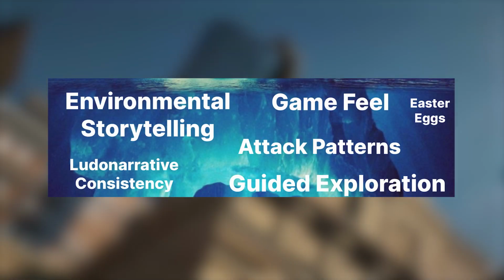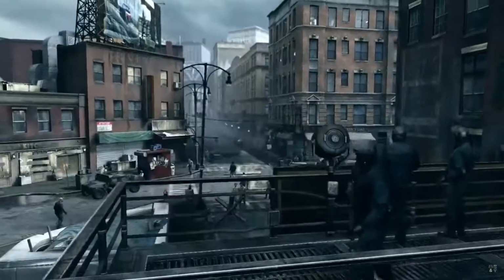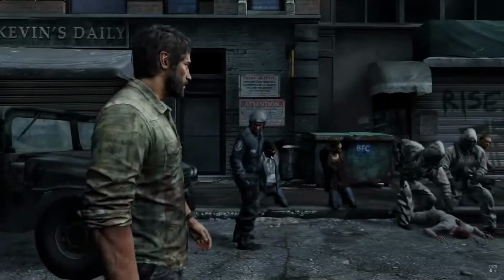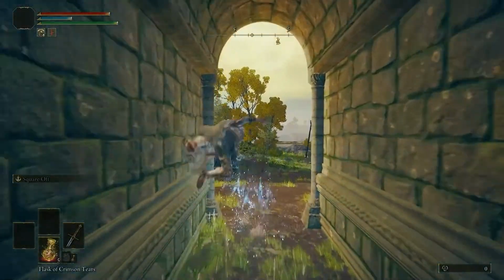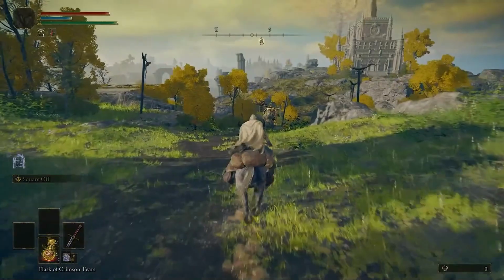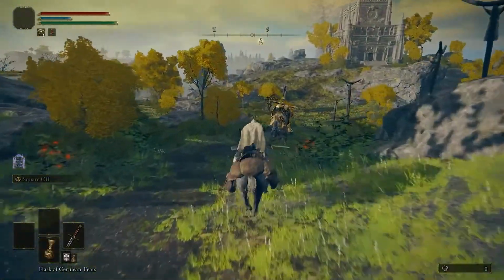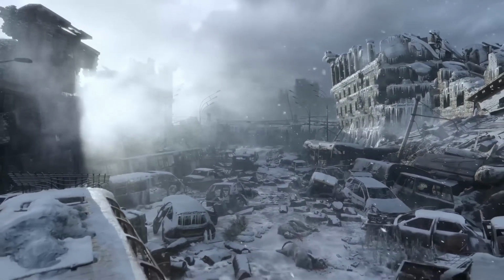Layer 2. Recognized by many, thought deeply about by few. Environmental storytelling. Environmental storytelling is when a story or sequence of events is implied through the environment rather than explicitly stated with words. It's the same concept as show, don't tell in writing. For example, you could have somebody explain to me that there was a car crash, or you could show me the wreckage of the scene.